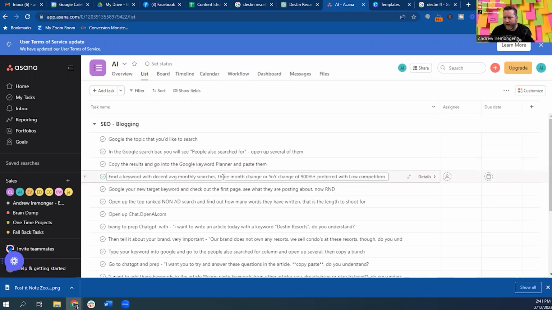Find a keyword with different average monthly searches. So here's what we're going to want to do: go to the Google Keyword Planner.